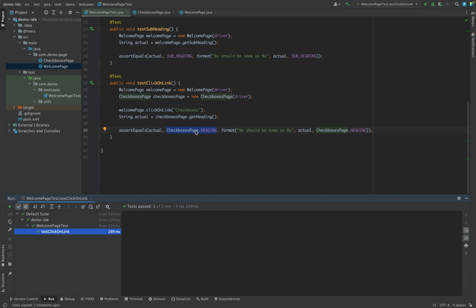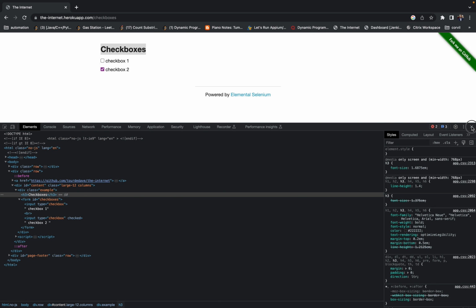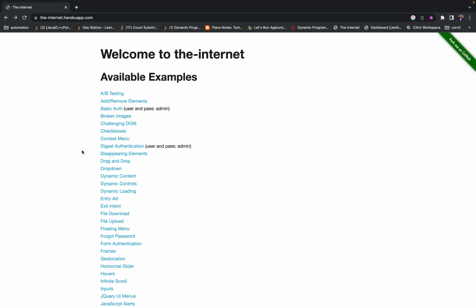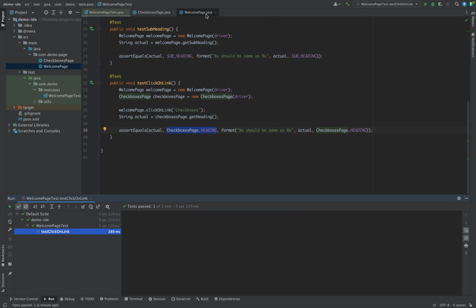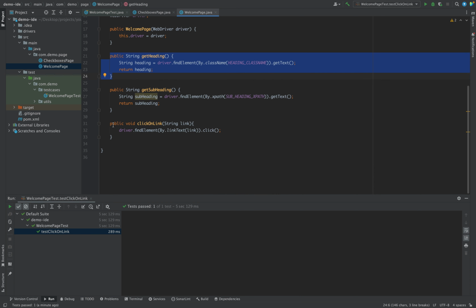Now let's see the second way. In the second way we will be passing a partial text, and the partial text can be anywhere, like it can be starts with, or it can be ends with, or it can be in the middle also. So partial link text can be any. Okay, so again we have to add it into the welcome page, because this action is on the welcome page. And let's change this method as a partial link, and here we will have a partial link text.